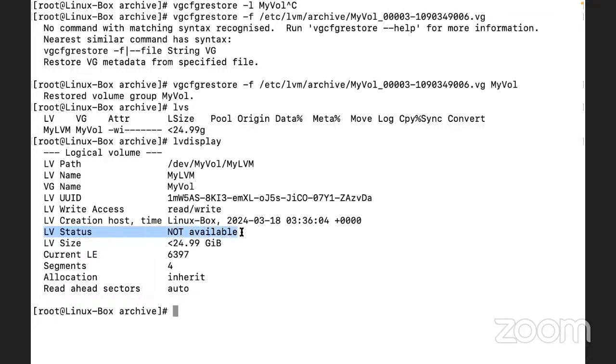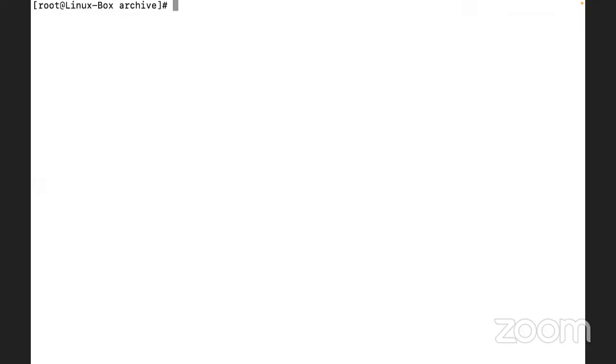LV status is not available. And why is that not available? Because we removed that and we have not yet activated it. So how to do it? lvchange -ay /dev/mywall/myLVM. This is the command.